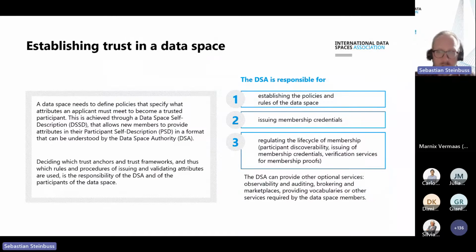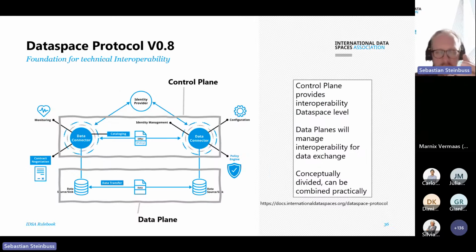So trust, I briefly mentioned this. This is an important aspect for data spaces. I will not go here into the details of the different trust mechanisms because we don't have too much time. But there is another thing that I would like to put a brief spotlight on if we talk about technical interoperability. What we define in IDS is a so-called data space protocol, which is currently at a status of version 0.8. So pretty stable, but not completely finalized.